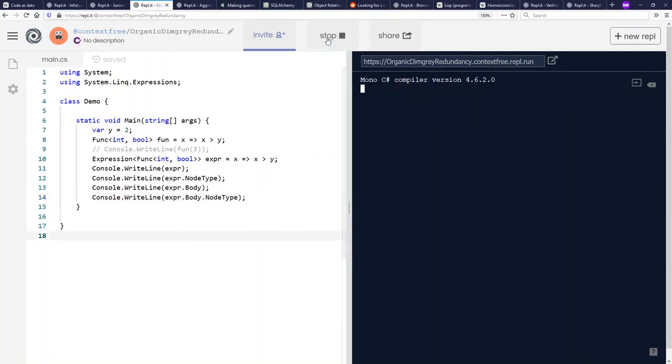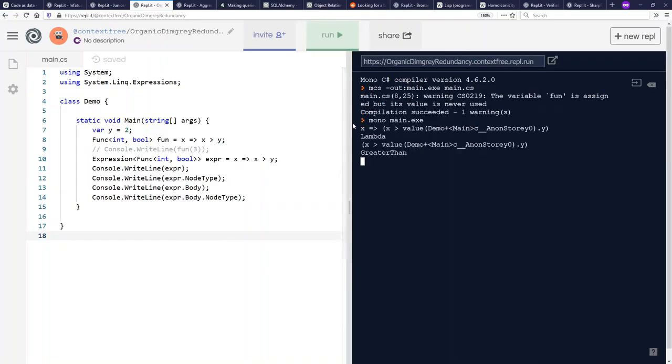Let's run this here. So for example, we see our original full syntax tree. What type is that? It's a lambda, or an anonymous function. What's the body of it? X greater than local variable y. What's the type of this greater than? It's a greater than node type. So this is how we can get data out in a convenient fashion in order to, say, create SQL queries.